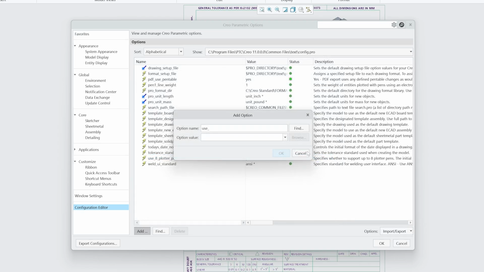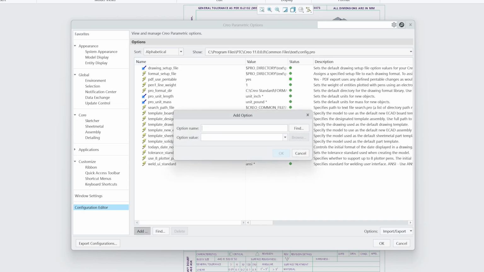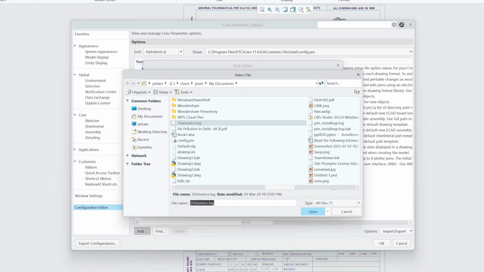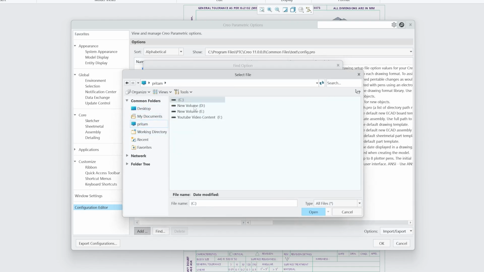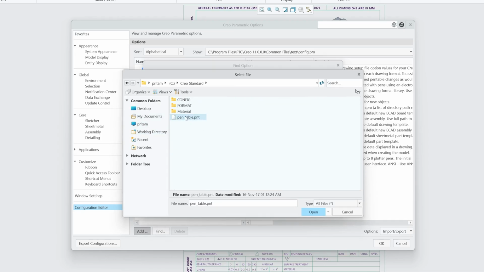Now we also need to locate our pen table file. For that, let's again click on Add and then type pen and search it. And there we go. So this is the setting that we need to look for, which specifies the default location of the pen table file. Now let's click on Browse and then here I'm going to locate my pen table file which exists in Creo standard. And here we have got this file.